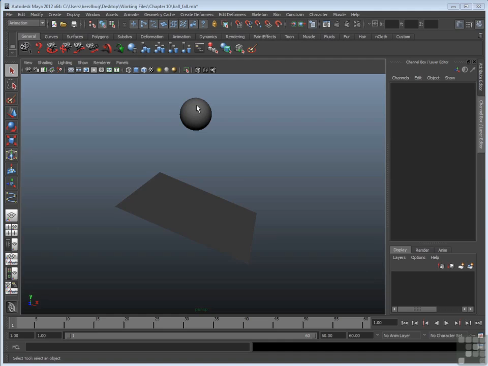Once I have animation, I can play it back and go down here to the bottom right playback controls and hit play. The animation is played, and the ball moves. I'll continue to play back and loop around until I hit the stop button to stop it. Another way to scrub through the animation is to grab the time slider.